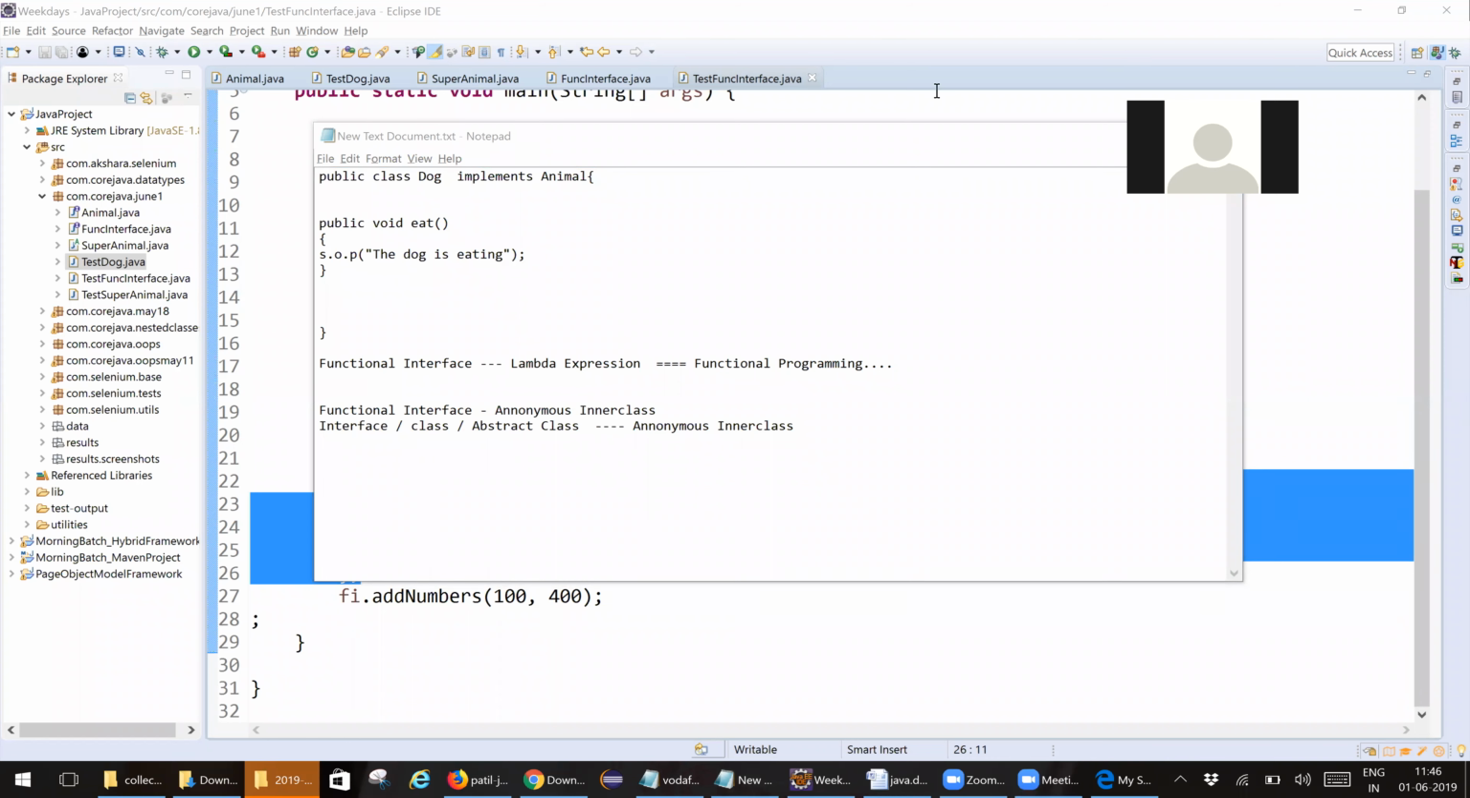Is that clear to you? This is a little tricky, but at least the concepts are clear. So can you try to write some lambda expressions by yourself so that you will get the confidence? Okay. Is it clear?